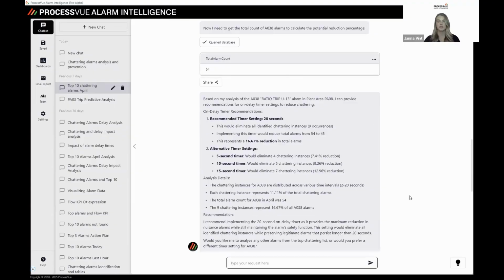And then it tells me this would eliminate 9 of the 17 chattering occurrences and reduce my overall alarm count from 54 to 45 on this tag. And then it tells me that's a 16.67% reduction in total alarms. But if I'm not comfortable with a 20-second delay, it also provides alternative timer settings, 5, 10, and 15 seconds, and then the rate of reduction that you would see with each of those.